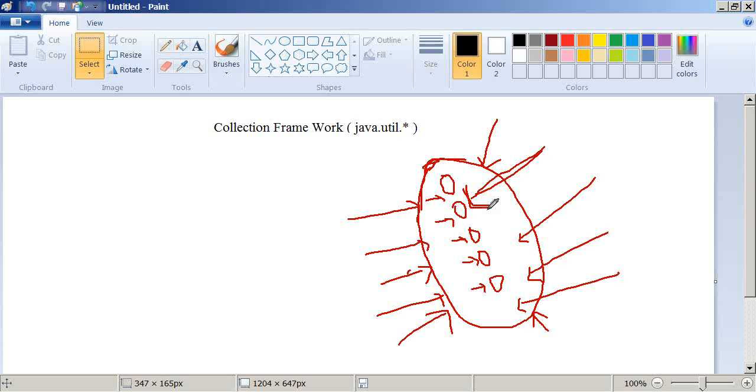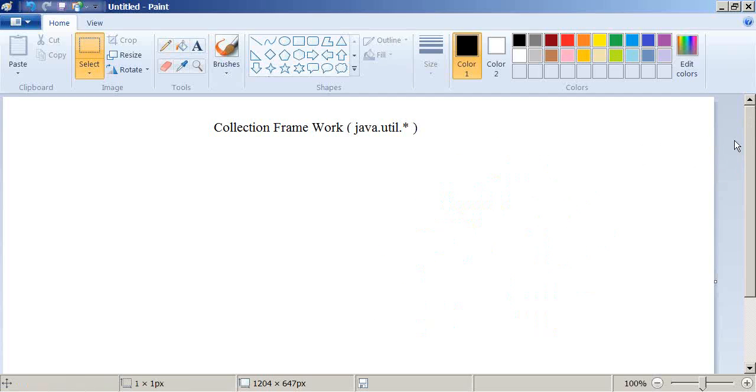Are you getting what I'm trying to explain here? Okay. Now whenever you are collecting the data from different locations in different ways, I want to do some kind of ordering.